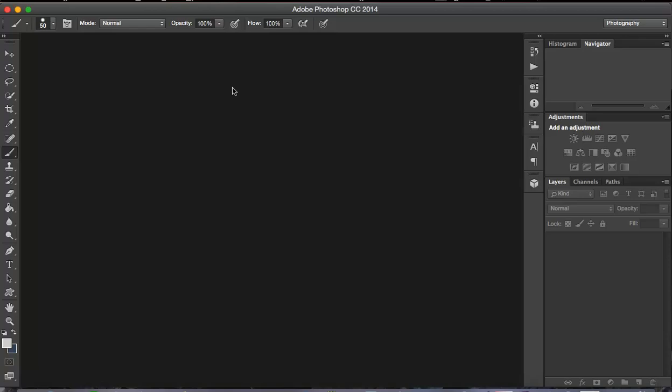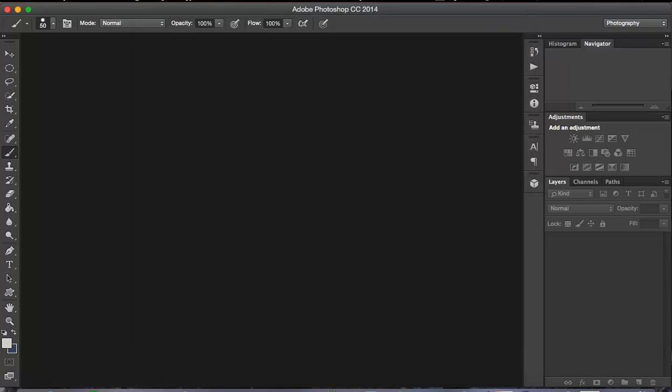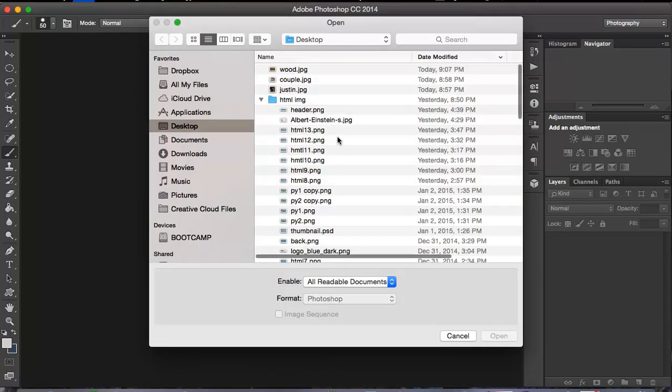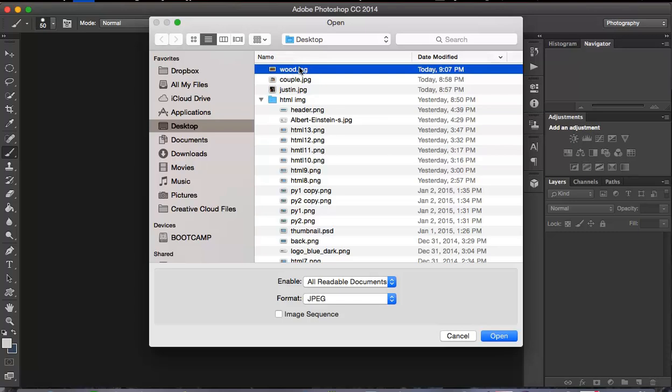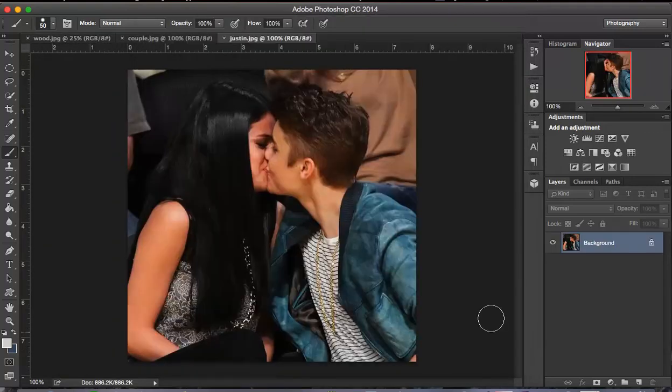First thing we want to do is hit Command O or Control O, or we can go up to the File menu and then click on Open. Once we do that, we need to load in our images. I'm going to load in 3 images, the wood, the couple, and Justin. Once we have those 3 images loaded up in Photoshop, we can go ahead and start manipulating them.